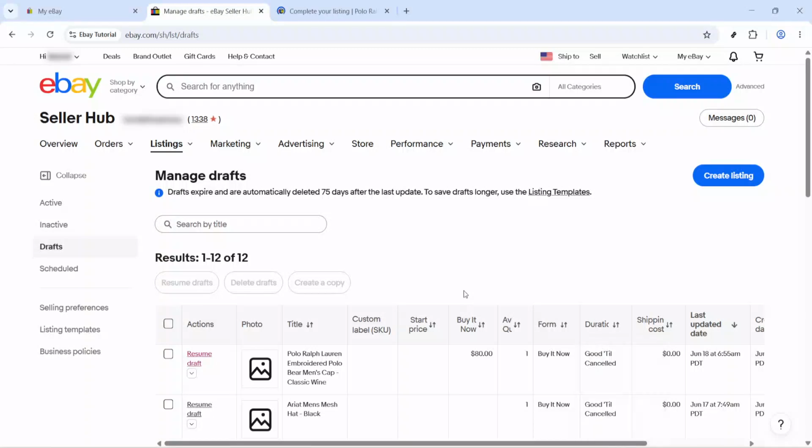In today's video, I'm going to teach you how to list multiple items on eBay. If you want to save time when creating listings, eBay gives you a couple of simple ways to sell more than one item from a single draft. This is especially useful if you have several identical products, or if you're selling the same item in different options like size, color, or style. I'll walk you through exactly where to go and what to look for.